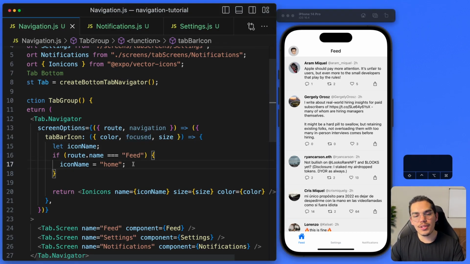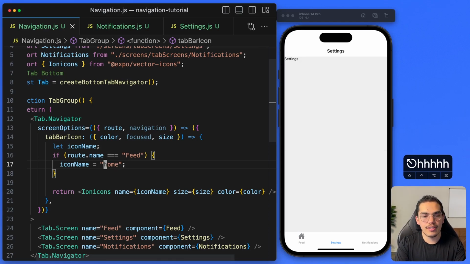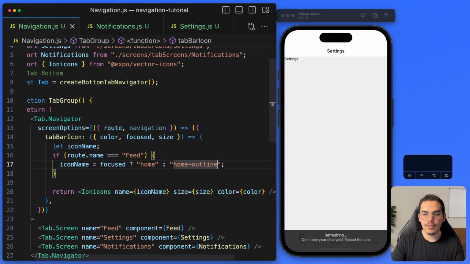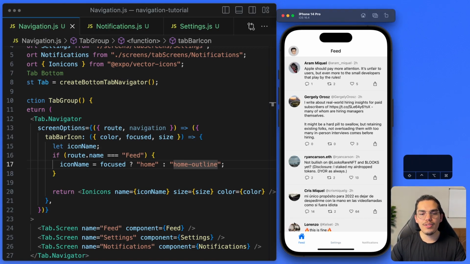Now, what I want to do here is change the icon whenever we are not focusing this screen. So we can access the focused state. And if it's focused, we're going to use that home icon. Otherwise, we want to use the home outline, which is another icon. And as you can see here, we have this icon. When we select it, we switch. Okay, that's a pretty cool thing to do.